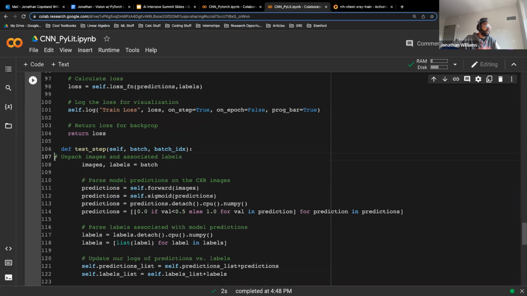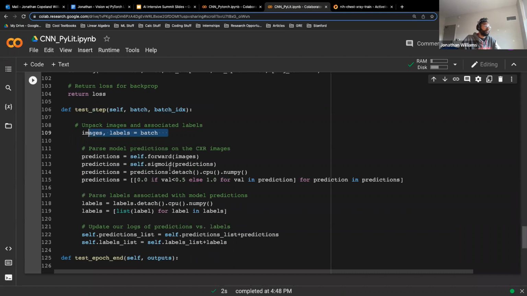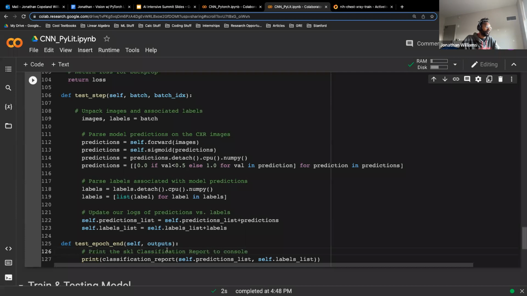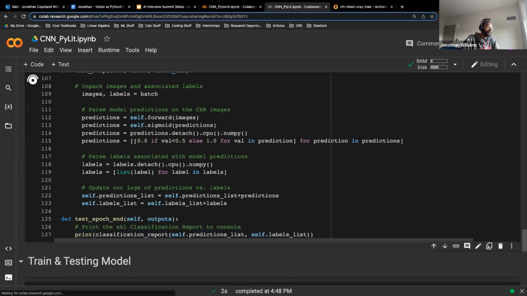Similarly, we have our test step function. So we unpack the images and labels. We parse out our predictions, we parse our labels, and then we update our predictions list and our labels list. And then at the very end of testing, we want to print out the classification report to the console. Cool, so hopefully this all runs.